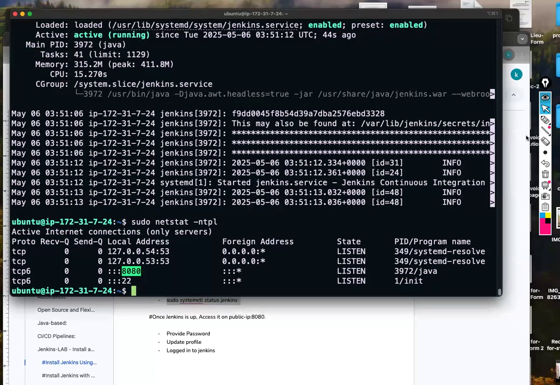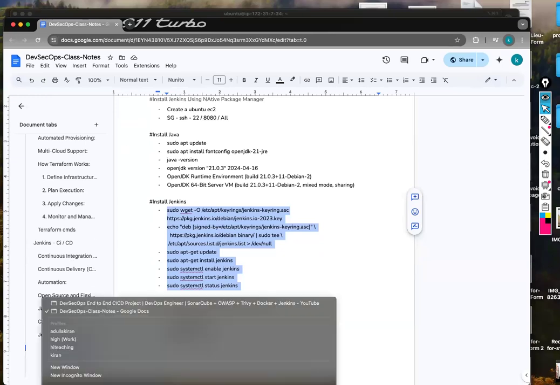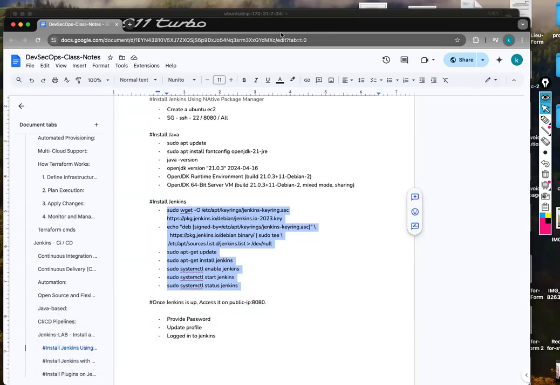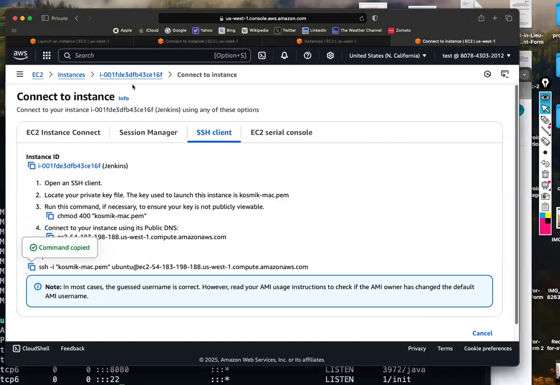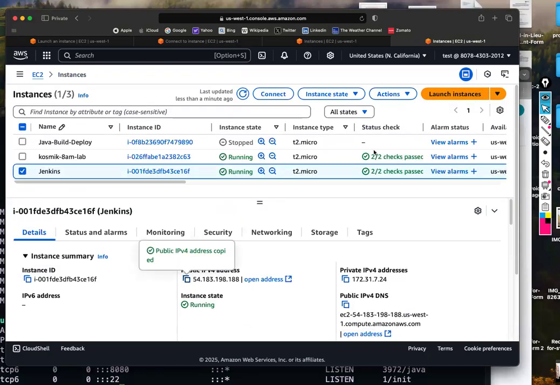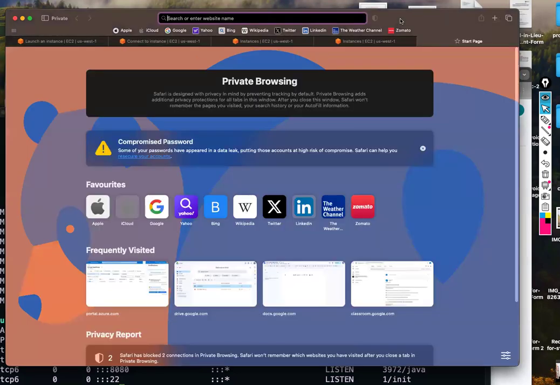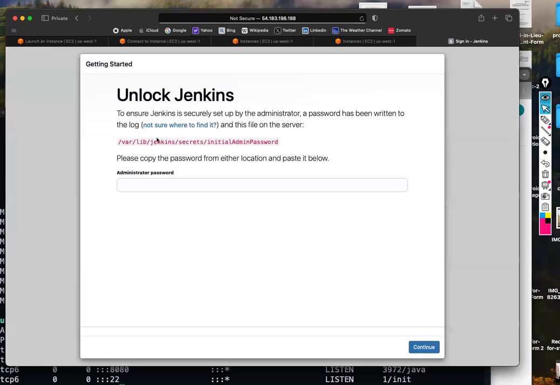If I just go back, that is the IP address. This is our instance. Just copy the public IP, paste it here with port 8080. All right, so it's asking for the password.